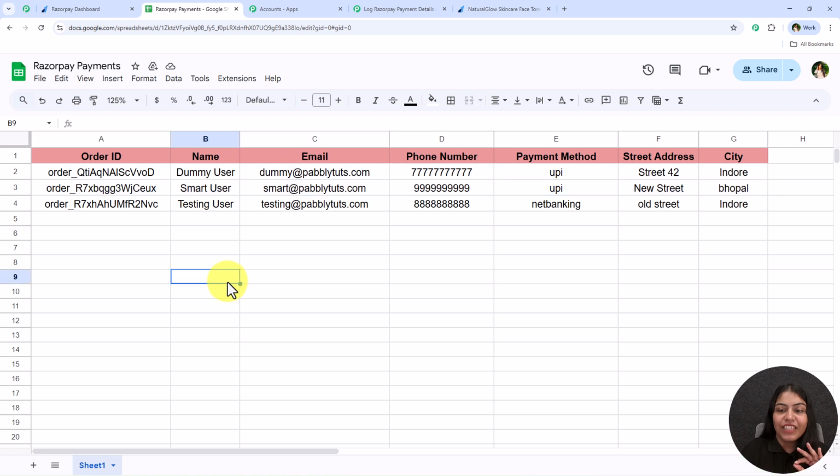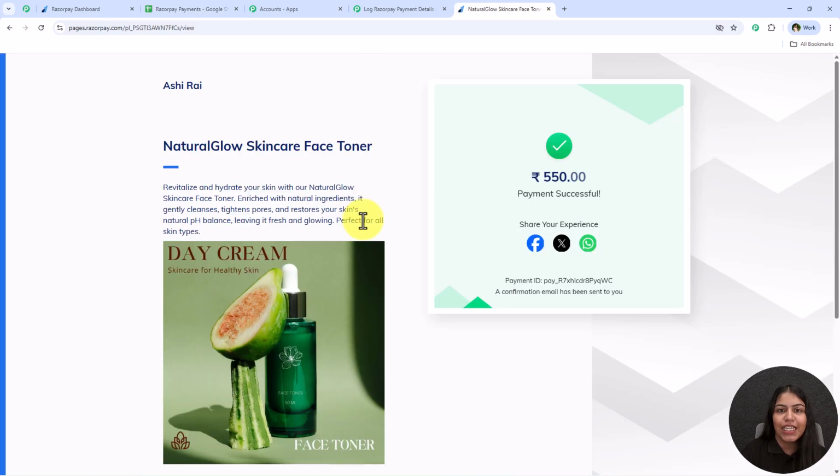And as you can see, within seconds and in real time, the details have been added right over here in my Google Sheets. Be it the order ID, the name, the email, the phone number, the payment method which we changed, the address, and the city. All the details are exactly the same which we entered during our test submission.